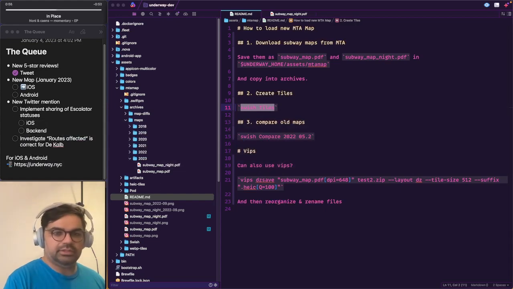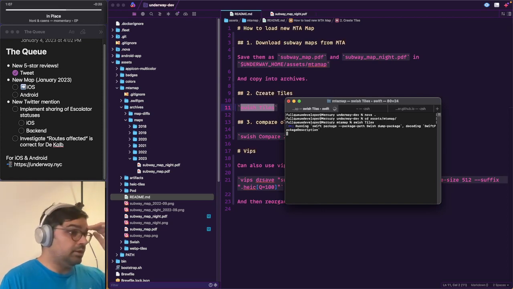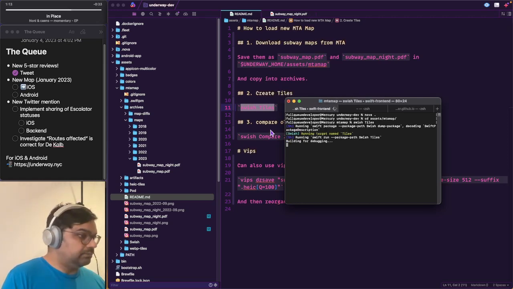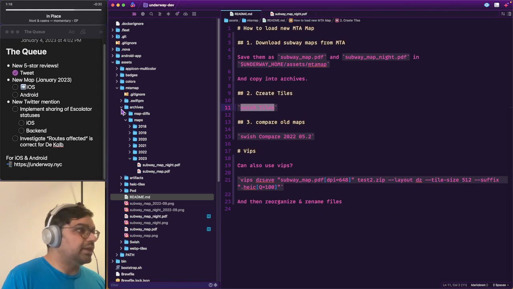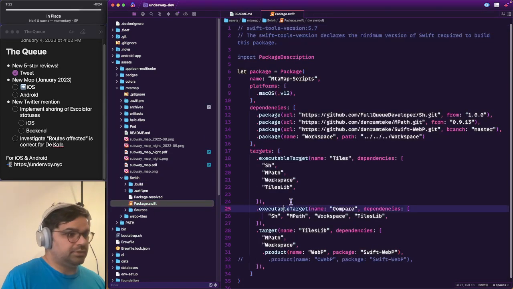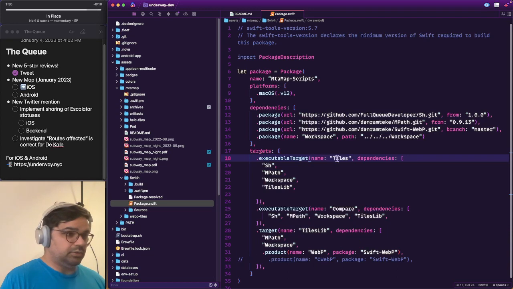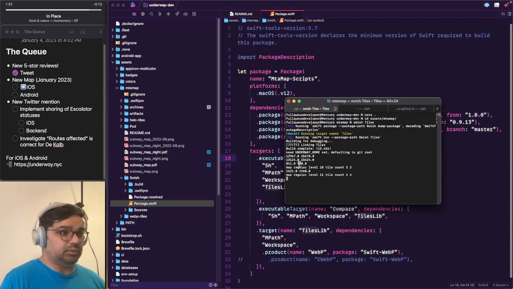Where is my terminal? Here it is. So cd assets mta map. So Swish is an open source task runner that I made. What it does is it looks in your current directory or a Swish folder, and inside there it looks for a package.swift, and it sees all the executable targets, and it exposes those as commands you can run. So you can see this was the tiles target, and I did swish tiles, and you can see it's taking the PDF and cutting up all the tiles.